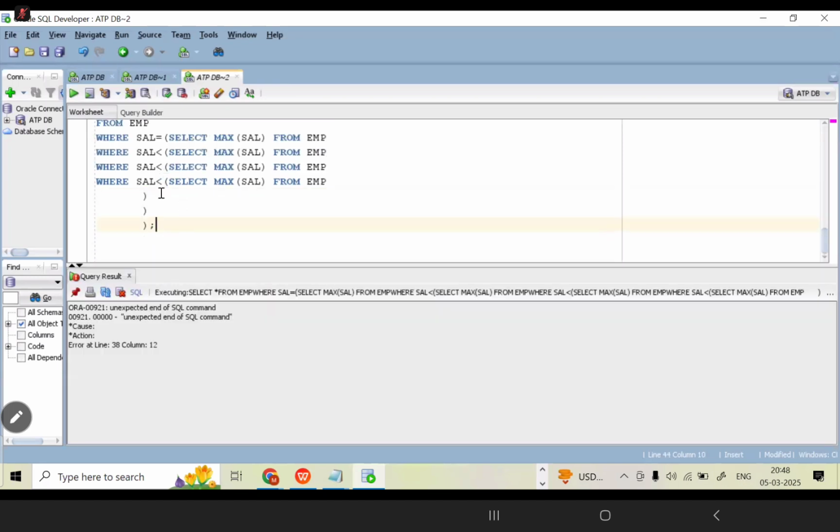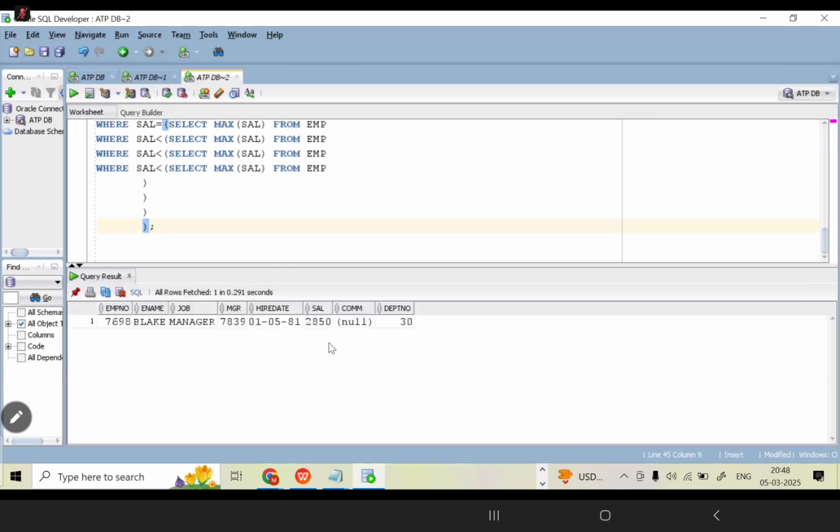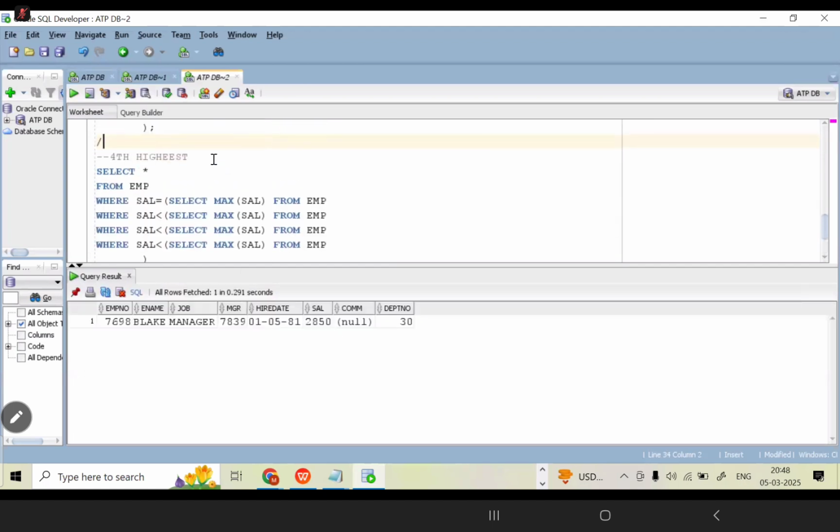Again, 1 minute. Here also. 1, 2, 3, 4. 4 inner, 1 outer. Now you can get the fourth highest salary. Is it coming or not? Is it coming, sir, or not? One outer, 4 inner.